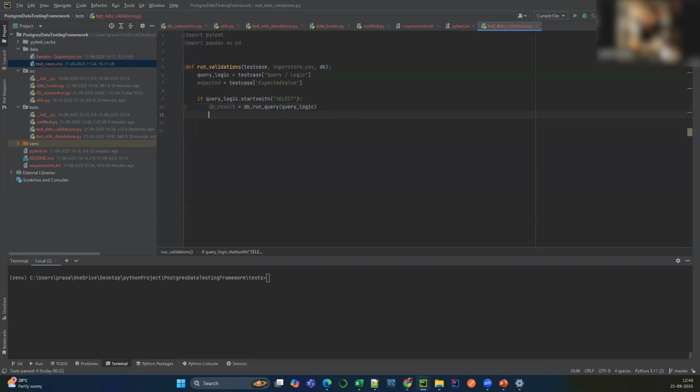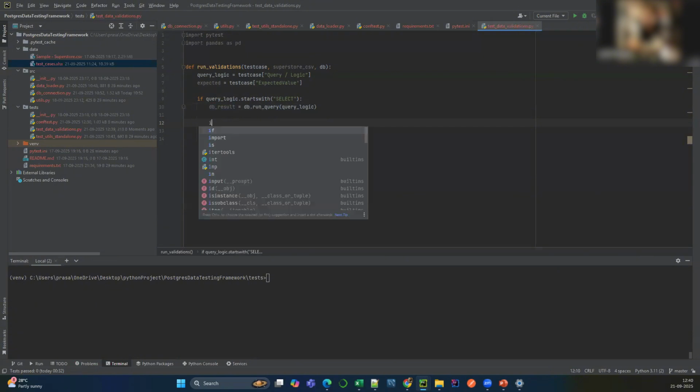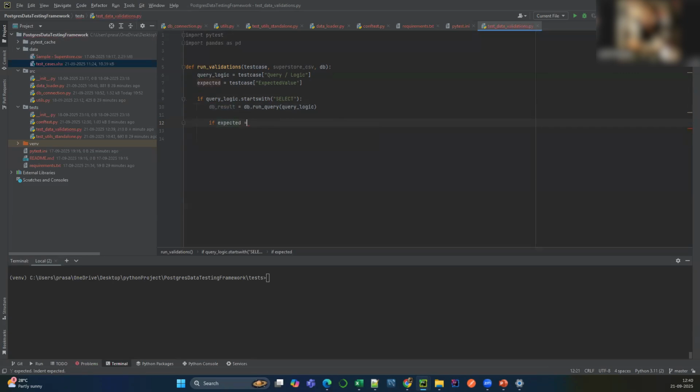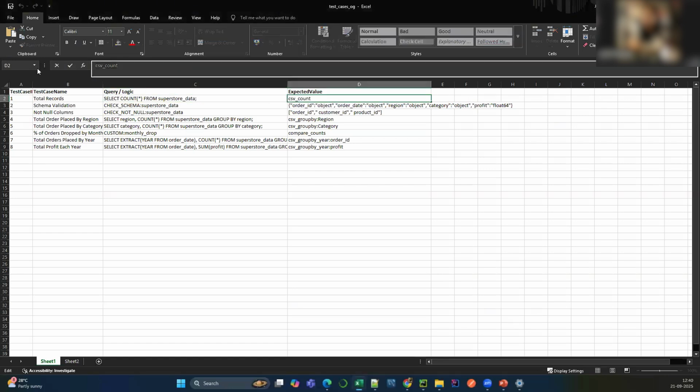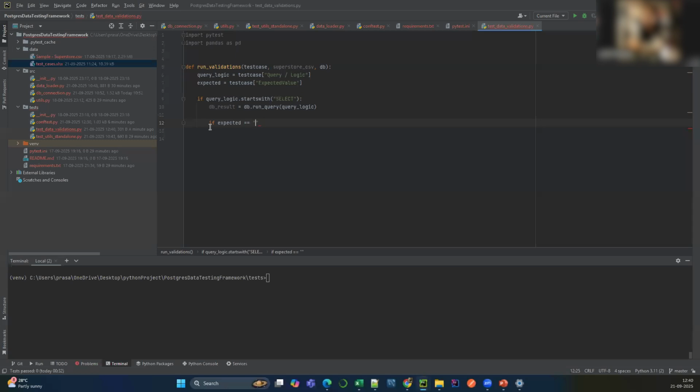So for the CSV result, what we will do is, now suppose this has run the query. Okay. Now we will do, if expected value, this was expected, right? If expected is equal to, now what was expected in our Excel? Expected is CSV count, correct? So we will put it here as expected is equal to CSV count. Then we will return the DB result. So it will give you a list of tuples.